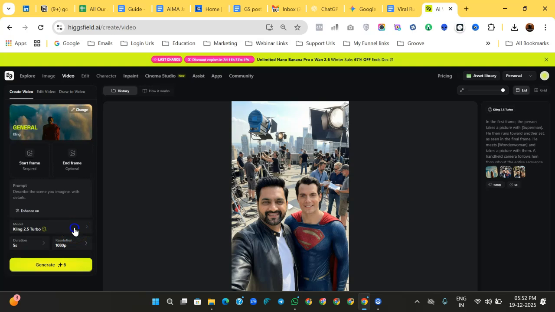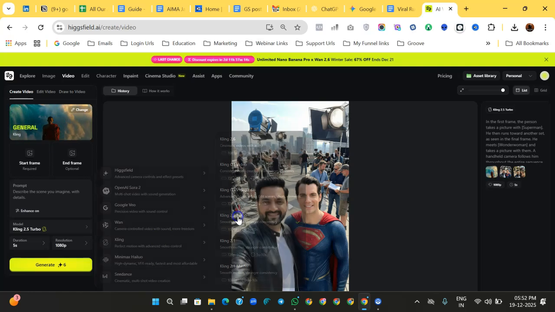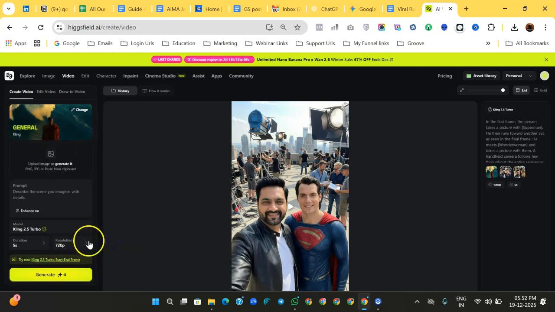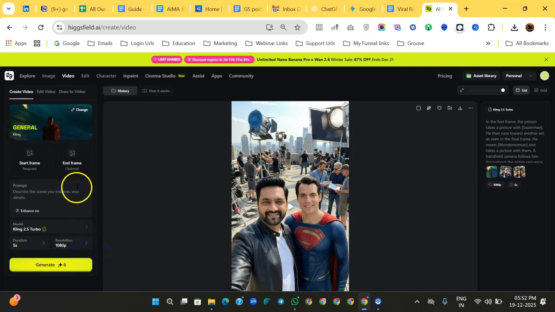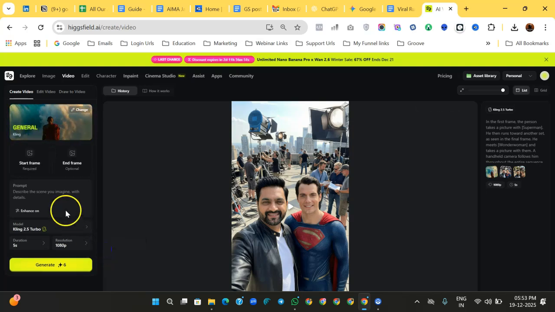So Kling 2.5 turbo, then 5 seconds, we don't need 10 seconds. Then this is very important, don't select 720p because this doesn't give you start and end frame, it gives you only one image. If you select 1080, then you get start and end frame. Make sure you're not on 720, because in 720 you don't get the end frame. Okay, so 5 seconds, resolution 1080p, Kling 2.5 turbo, and this is where you add the prompt, and this is where you add the start and end image that we have generated.